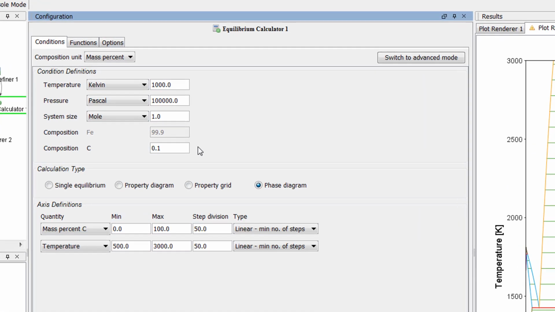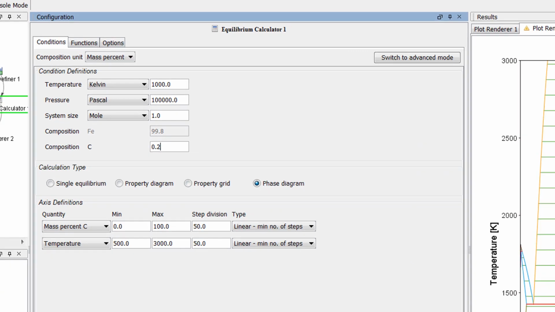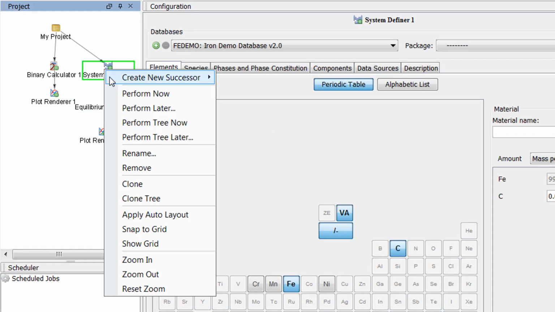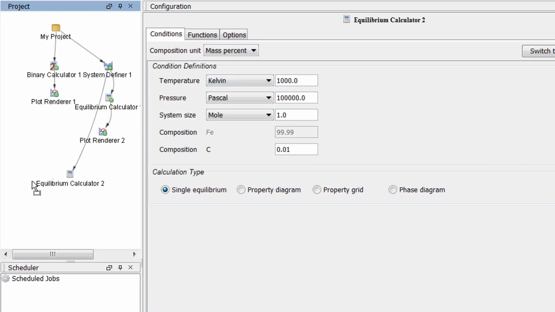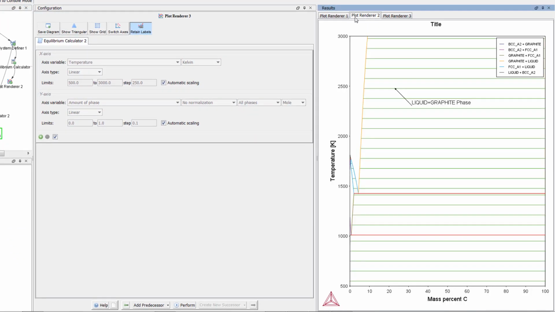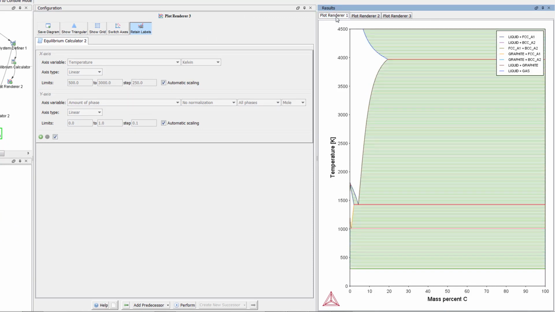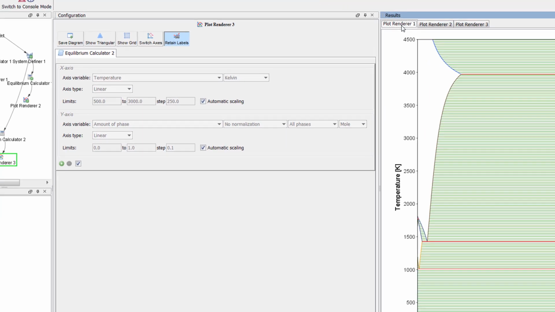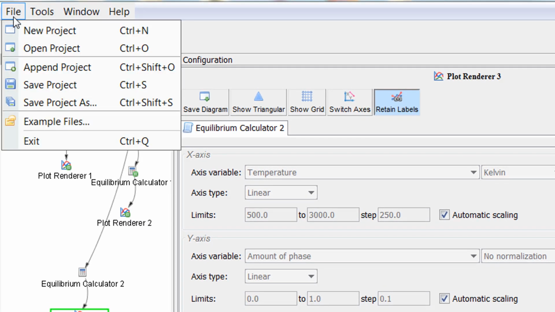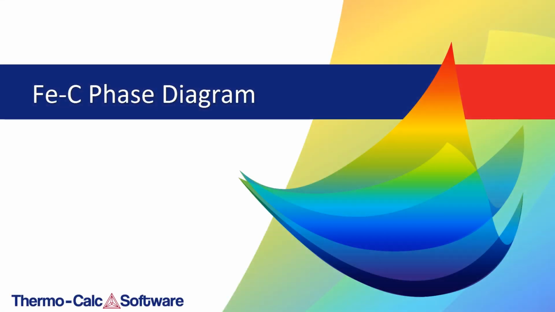You can go back and change the configuration at any time to run a new calculation. You can also add additional equilibrium calculators and plot renderers if you want to create additional calculations and compare the results. Each calculation will receive its own tab in the results pane. You can save the entire project to return to it later or share it with others by clicking File, Save Project As. We hope you find this example useful.